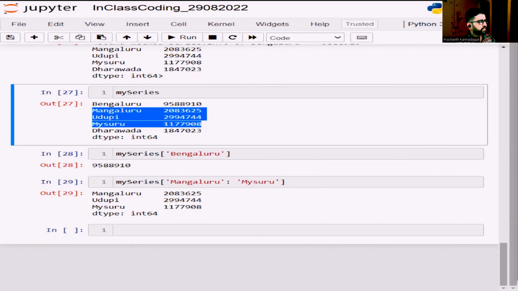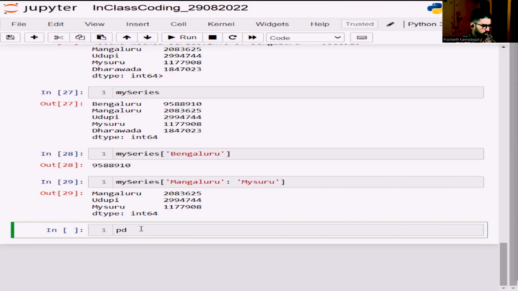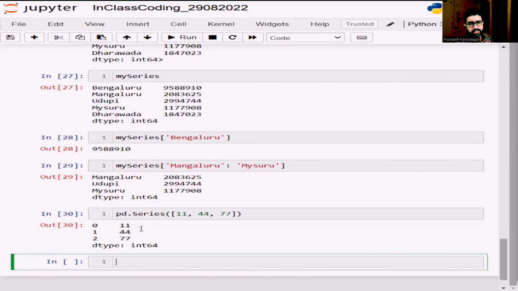Let me move further. The general way of creating a Pandas series is from a list. So I write pd.Series and inside the bracket, if I put a list, it automatically becomes a Pandas series. For example, pd dot Series, already we have seen this. Just enter the numbers 11, 44, 77. So you see that it is actually getting converted into a series by default. So this is the easiest, simplest way. If you enter in the form of a list inside the square brackets, it automatically gets converted into a series.